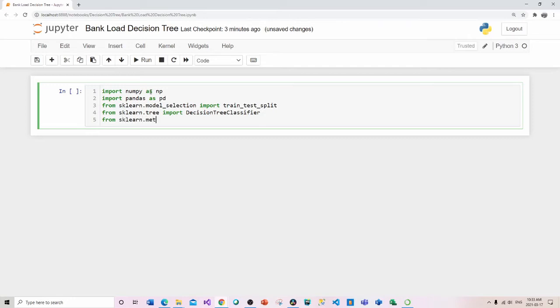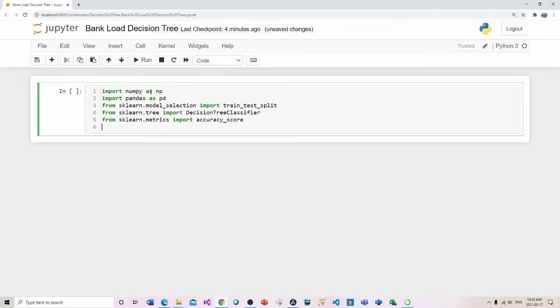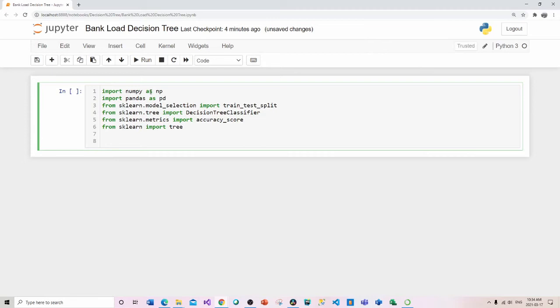And this one is metrics. Okay, I want the metrics here, and import accuracy score. Okay, and it showed up with my tab, which is great. And my last one here is import a tree. Just this, just a tree. Okay. All right, now we're going to get into loading the data.